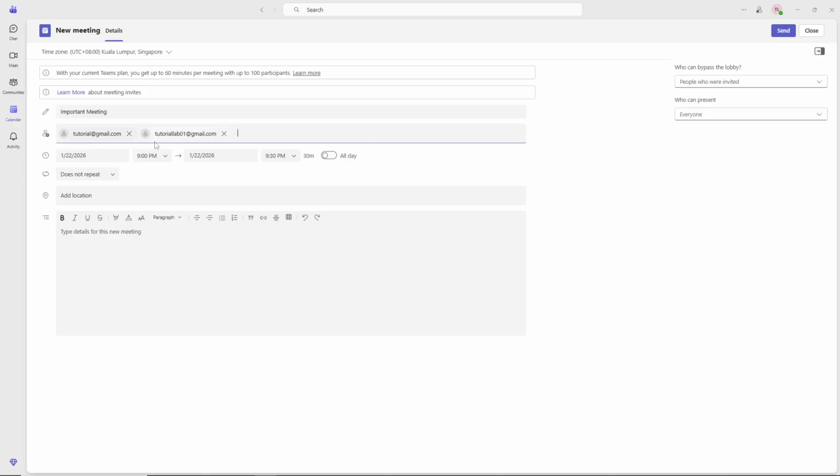Next, select the date and time for your meeting. Click on the date picker to choose when you want the meeting to happen, then set the specific time. Make sure you consider time zones if you're working with people in different locations to avoid confusion.